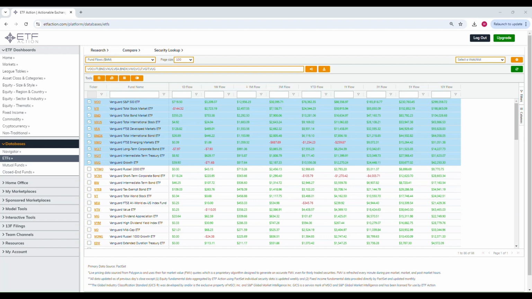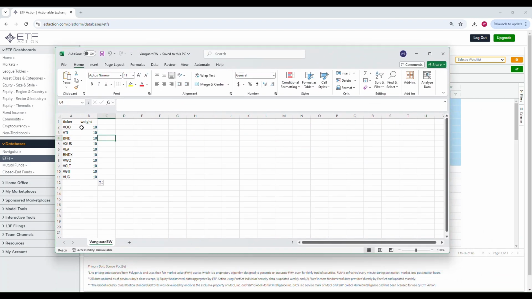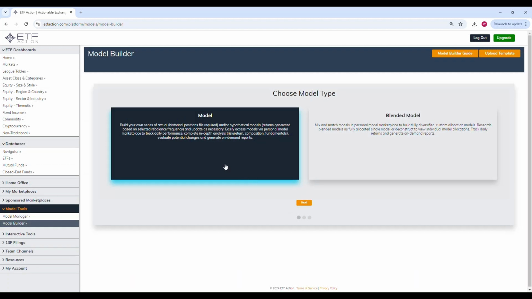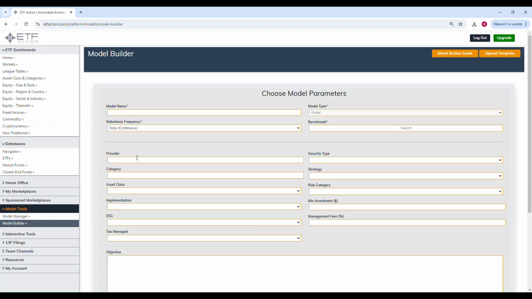To save us some time, I have already built out our upload file that we're going to use for our model, our equally weighted Vanguard model. But in a series of about 3 clicks, I've already identified the top 10 Vanguard ETFs that have seen the largest net inflows. From there, I'm going to head to my model tools and then the model builder to build our model. From here, I'm going to select our model as our model type. Model name is going to be Vanguard Equal Weight Flows Based.